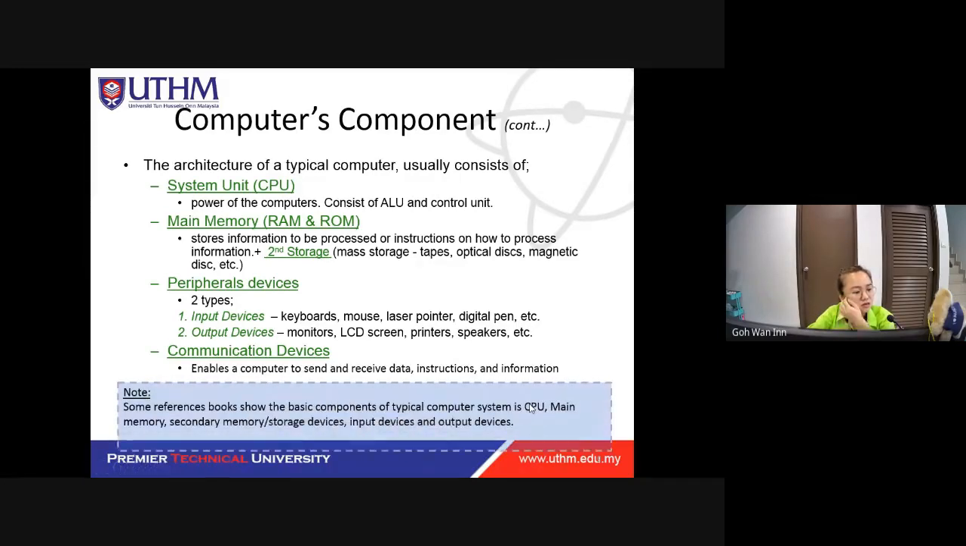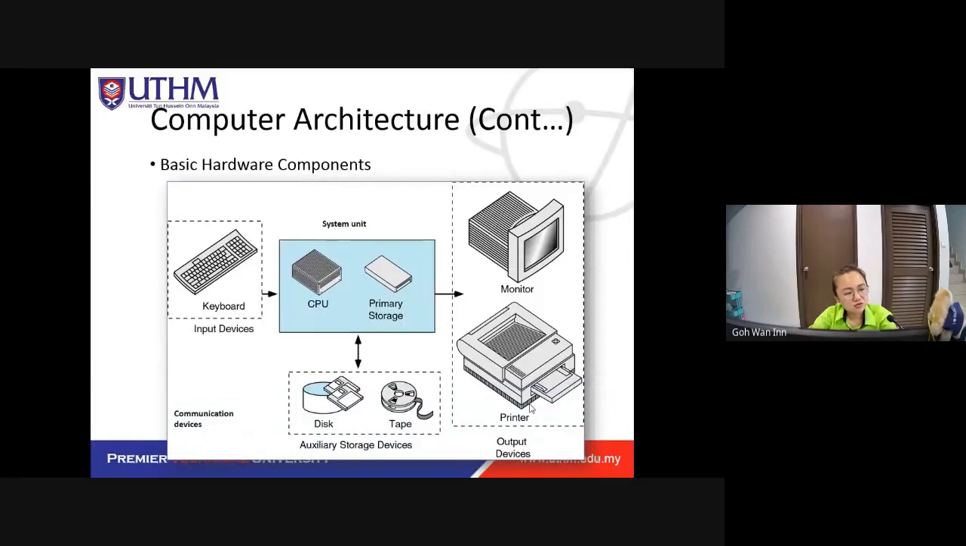So some reference books show the basic components of a typical computer system as the CPU, main memory, secondary memory storage device, input device, and output device. So you can see these are the basic hardware components as explained. You can have the input, output, CPU, and secondary storage.